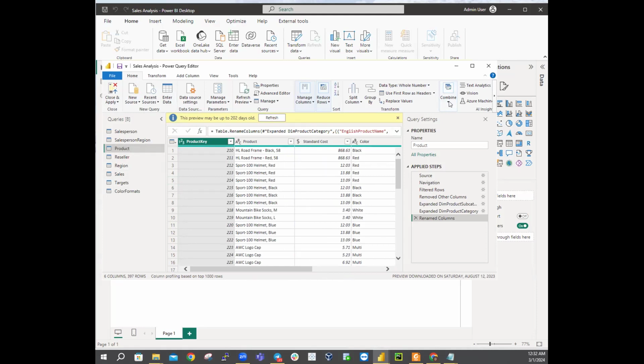Sorry, are we selecting the product key column while we're doing this? Are we to select the product key column, or it doesn't matter what column we select? Just click on the product query alone. Okay, thank you. Go to your home ribbon. Come under your combine. Click the arrow down under combine, and click on merge queries.